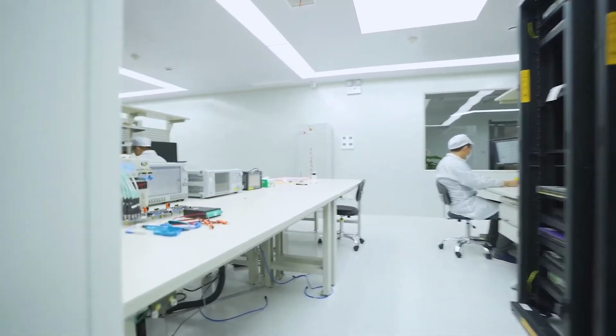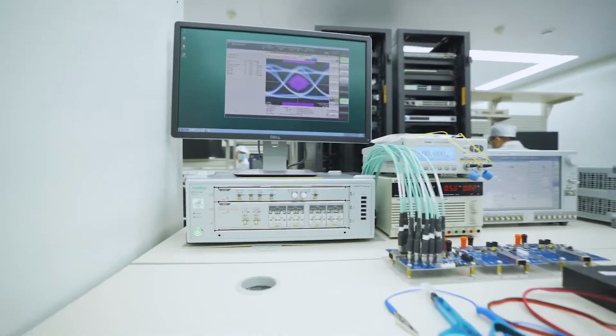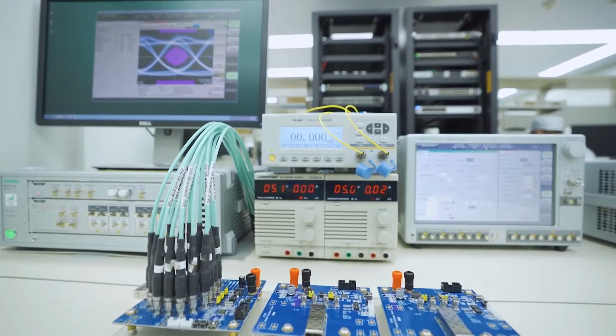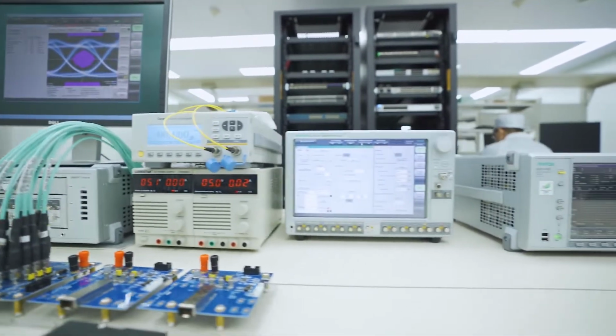In this video we will introduce 7 key items in FS 400 gigabit transceiver tests to show how we ensure the transceiver quality for users.